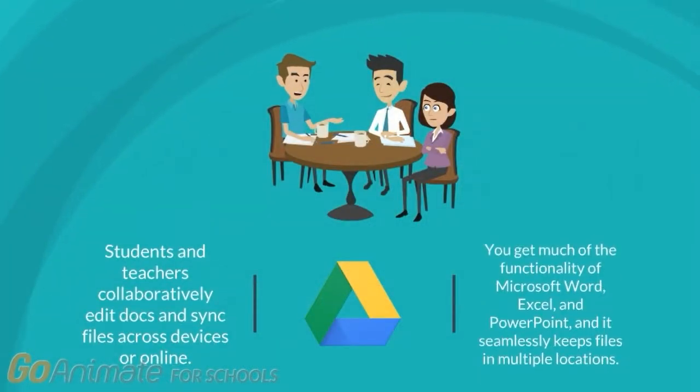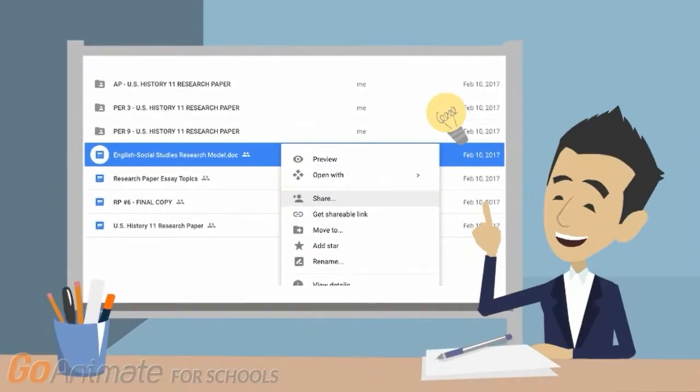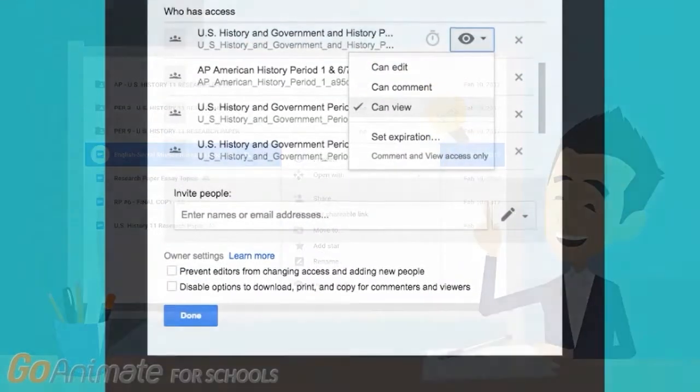Google Drive allows students and teachers to share files with one another. Many different people can be in the same file at the same time, collaborating and cooperating with one another for a common goal. Google Drive allows for easy storage and management. Sharing files with Google Drive is only a right click away.